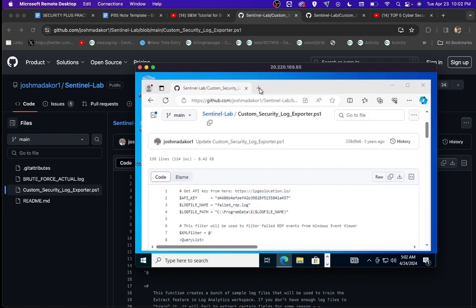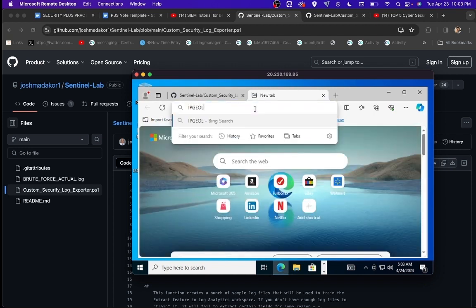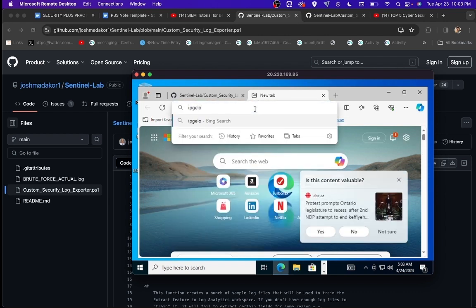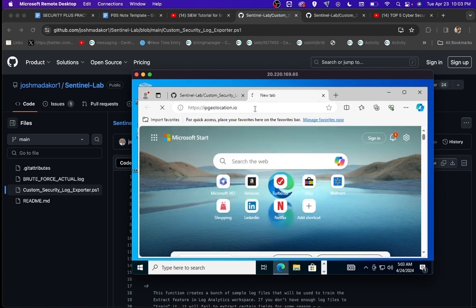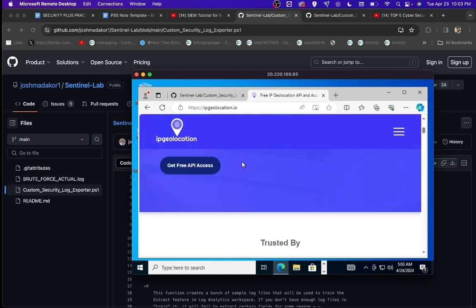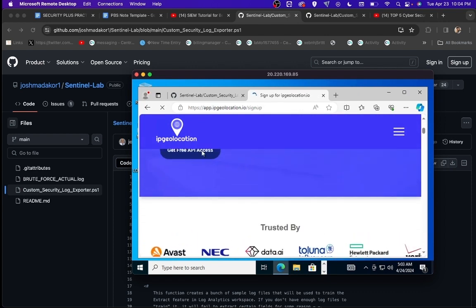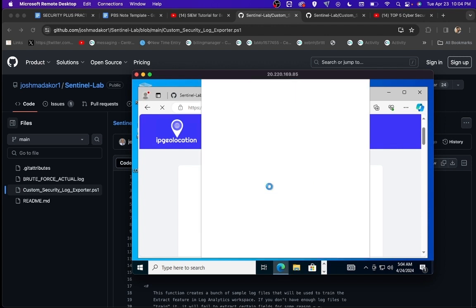This is me going into the geolocation website now. IP geolocation, I had all caps on. Embarrassing. ipgeolocation.io. Hit enter on that bad boy. Create your own account. Get a free API access. I think I'm gonna sign in with Google just because it's easier and I don't want to type in everything because, technology.